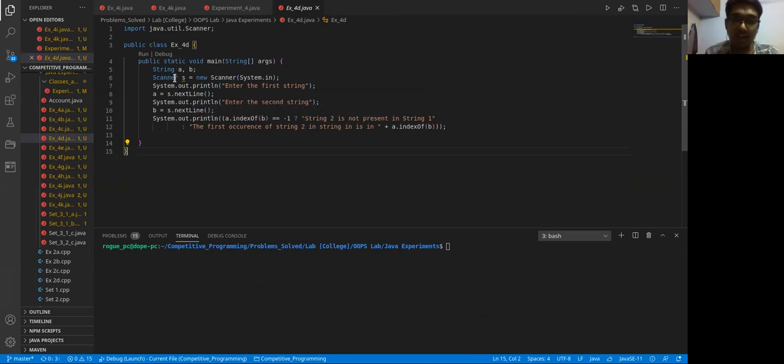So here I have two strings. A is the first string. I use A to store the first string input from the user. I use B to store the second string input from the user. So here I use A.indexOf(B). That means, does A contain B? If it contains, it brings a positive value, like the index where it contains. If not, it returns -1.